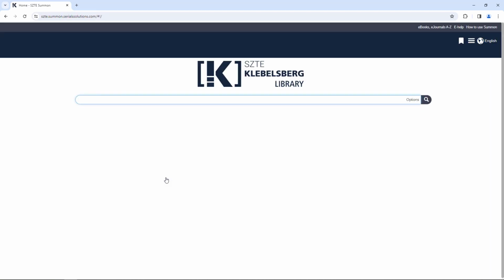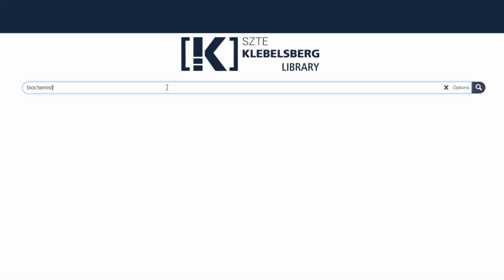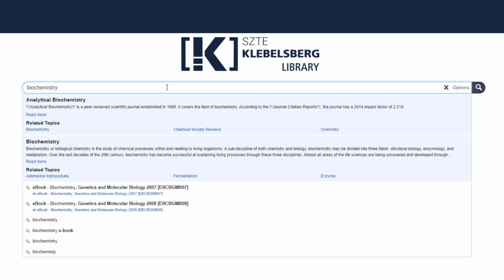If you start your search from Summon, when you enter your search terms in the search box, as you type, the autocomplete feature appears with popular search terms that you can click to execute a search in Summon. If you prefer to run a more detailed search, click on the Options link.